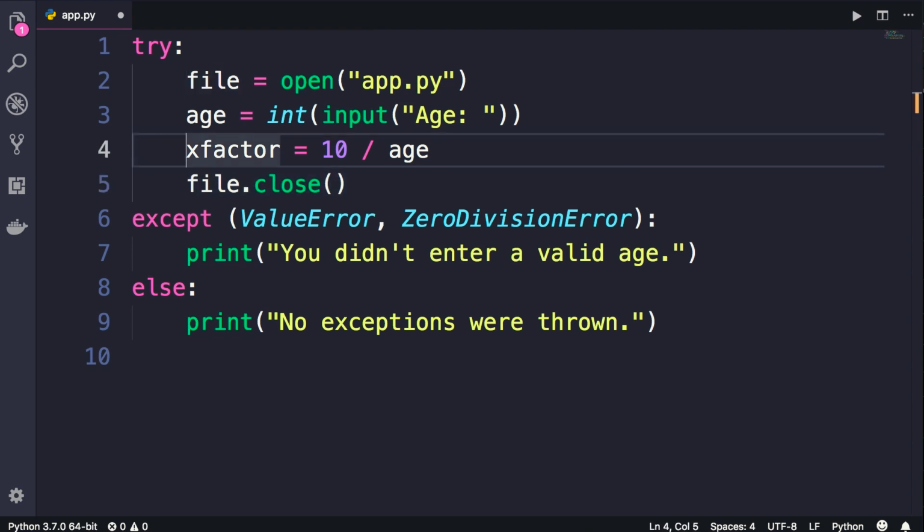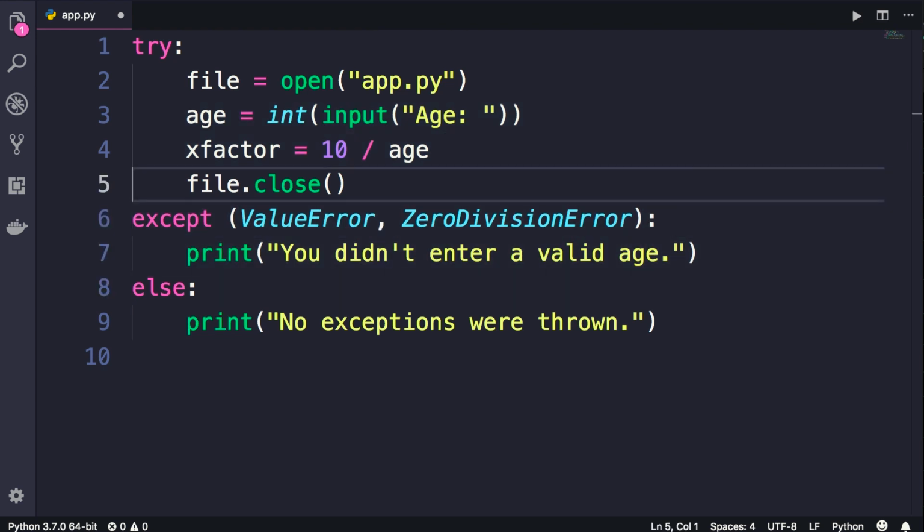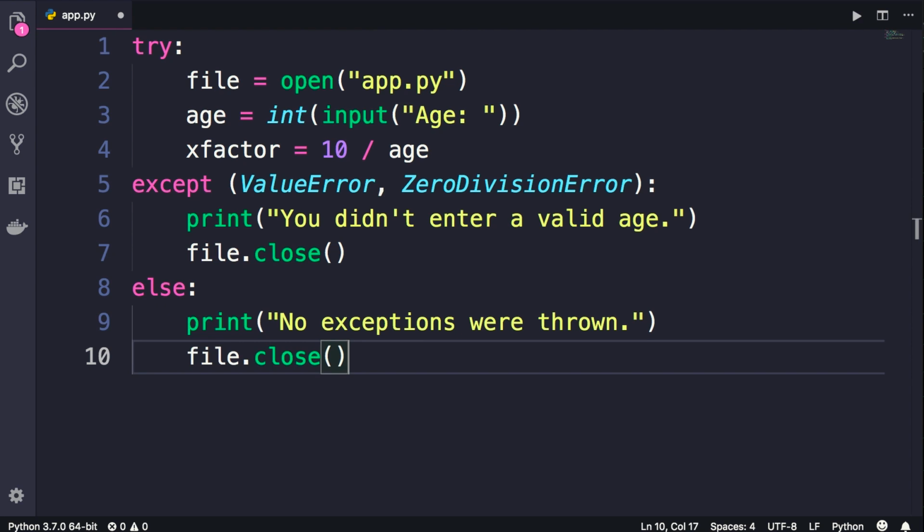In other words, if one of these two lines, line 3 or line 4, throws an exception, the control will be moved to our except clause, so what we have on line 5 will not be executed. One solution is to move this down here, but again, the problem is that this will only be executed if we have an exception. If we don't have an exception, the control will be moved here, so our file will not be closed. So another solution is to duplicate this here, and duplication is a bad practice in programming. You should not repeat yourself in your code.